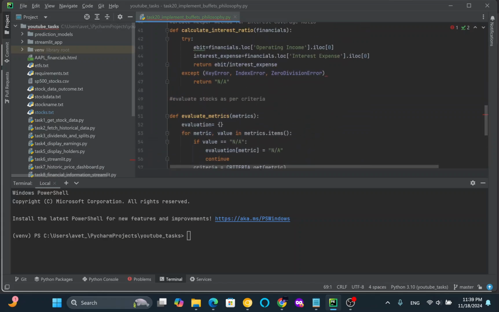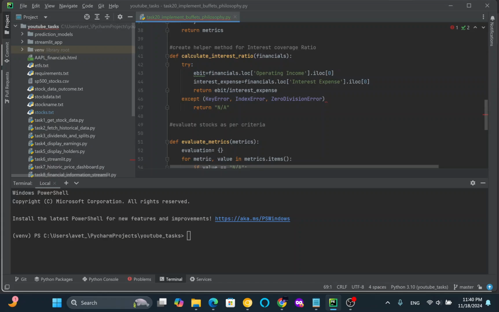I see here some error, but I don't know where it is. Where?